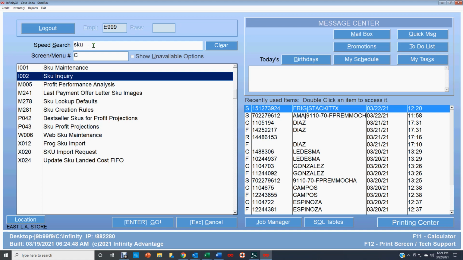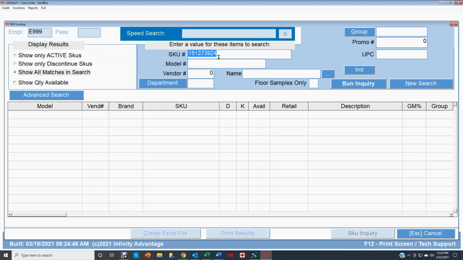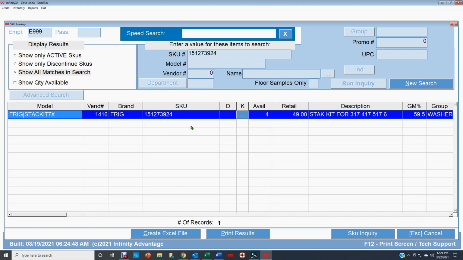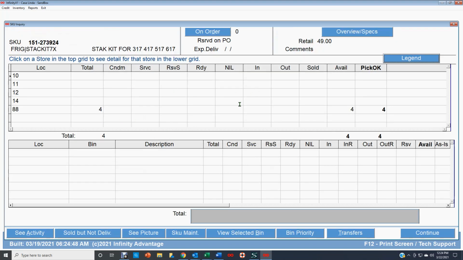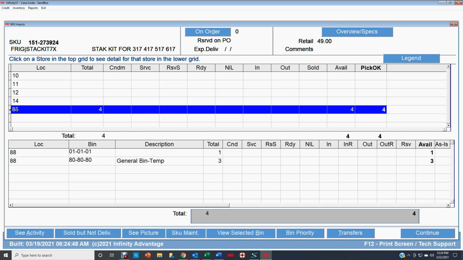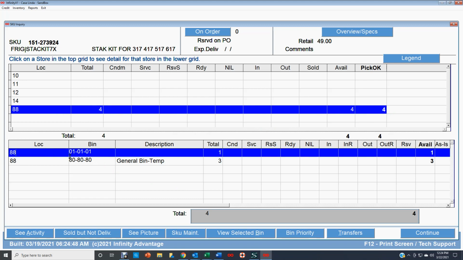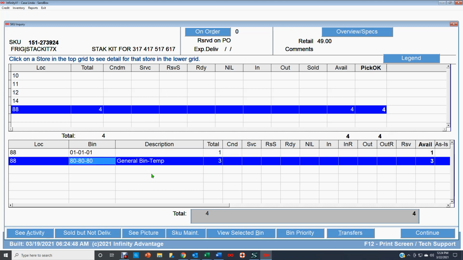and I'm going to show you a SKU and where that SKU resides at this time. So what this is showing you, I'm going to highlight, this is where you see inventory inquiries, where you have inventory. I'm going to highlight location number 88, which is the warehouse at this company, and it shows that we have four of them. Down here, you can see the detail. We have one of them in location 010101, and we have three of them in location 808080. Okay?